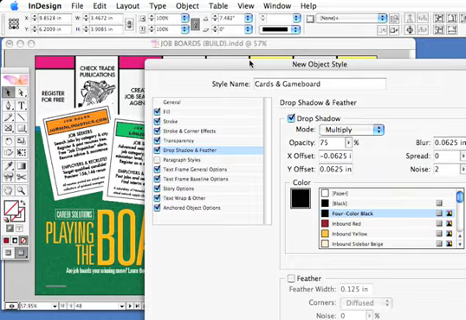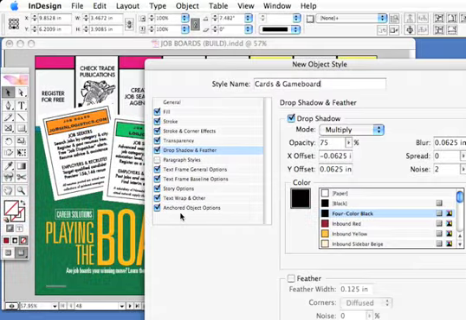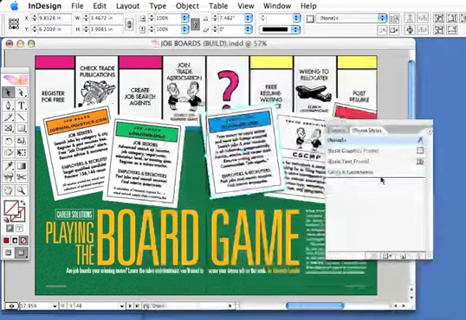But that's not all that object styles control by a long shot. Everything in this left-hand pane is an attribute that can be built into an object style: fill, stroke, corner effects, transparency, drop shadow, feather, text frame options, story options. Once defined, they can be applied to any frame with a single click.